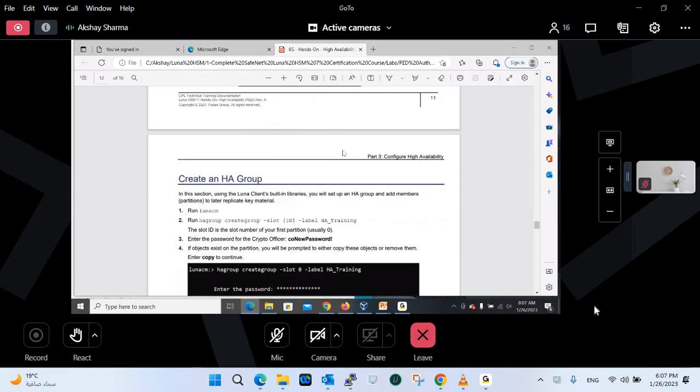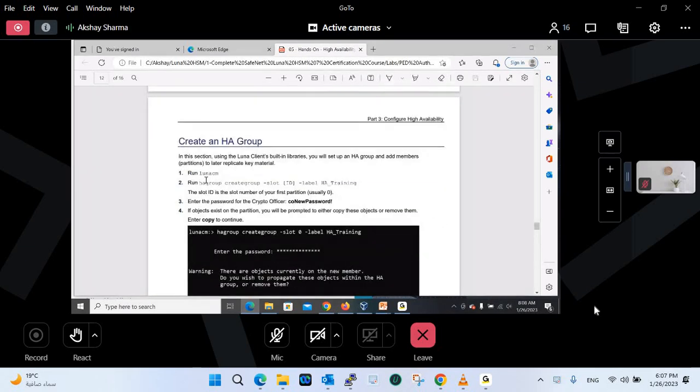So the command to create your HA group is hagroup create group -slot -label. The slot will be the first member slot ID. So let's say we have partition Nathan. The slot ID of the Nathan partition will be here, and any label you want to give to your HA group: HA training, HA production, HA lower environment, whatever name you want to give to your HA group.